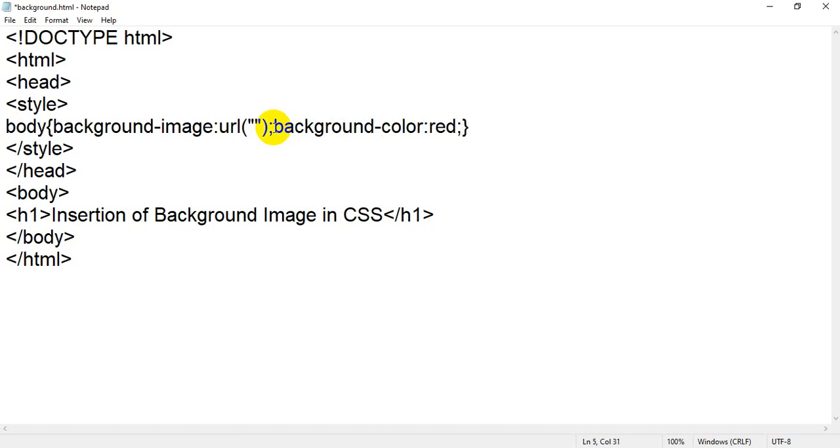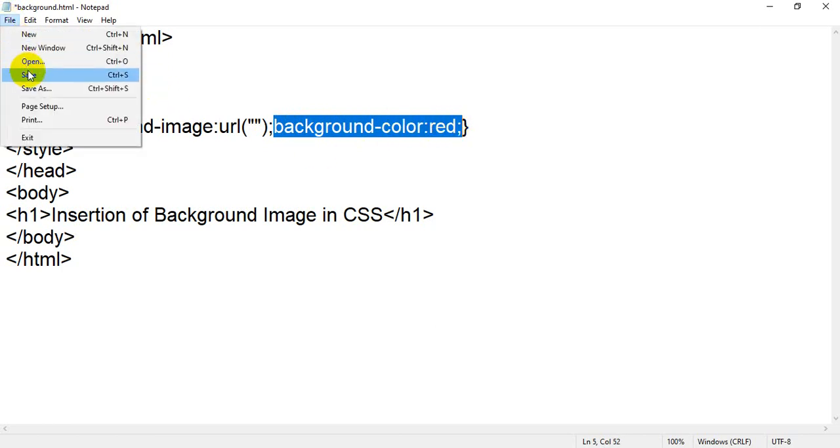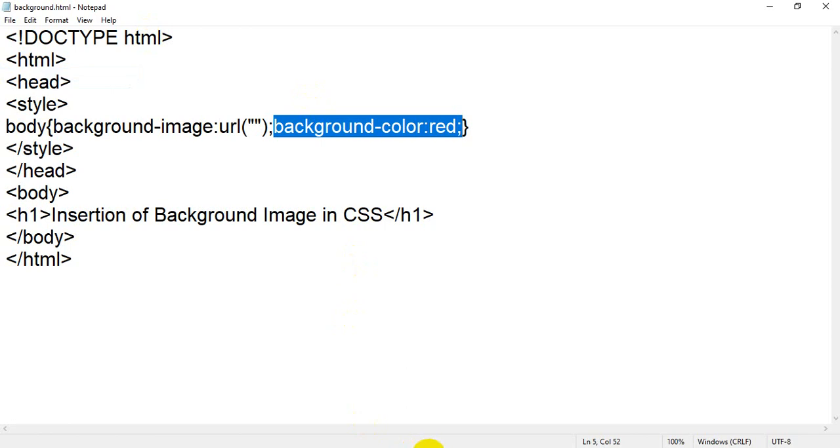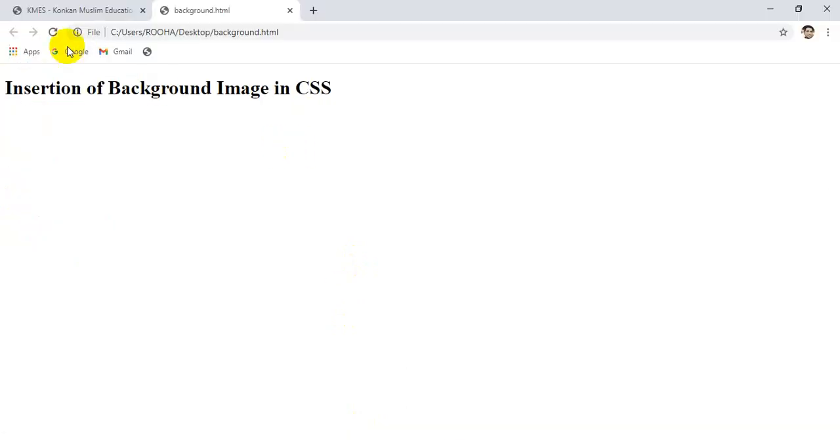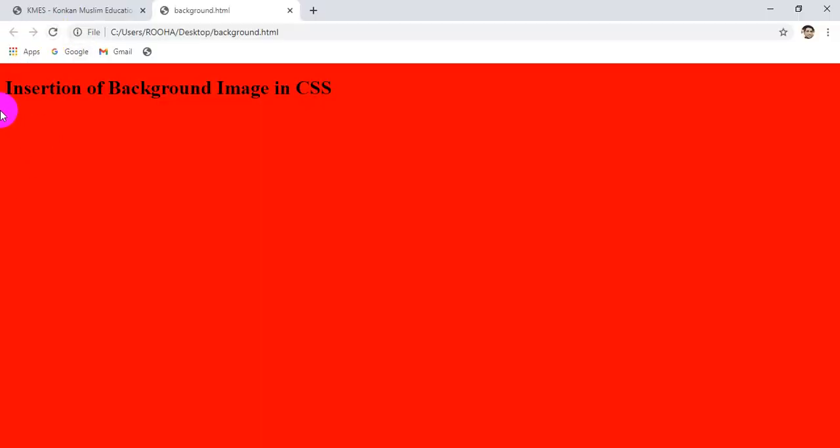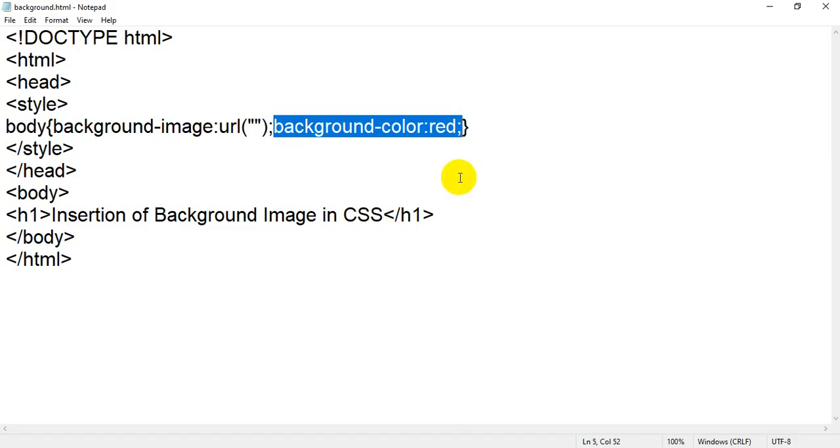Okay, background color red. I just want to save the file, flip back to your browser, and refresh the page. So the background color has been changed to red, which means I have directly added the value.